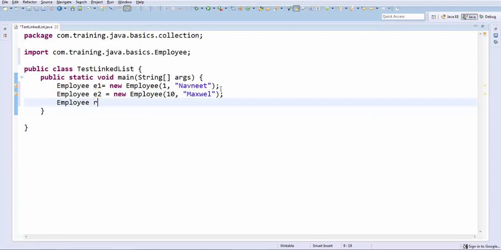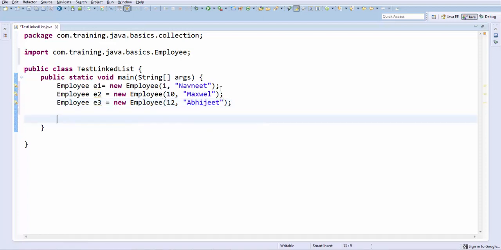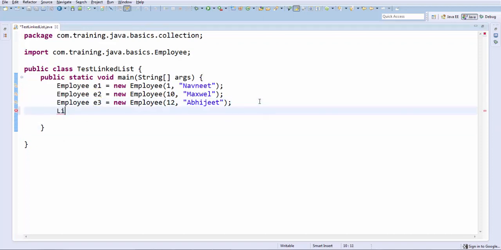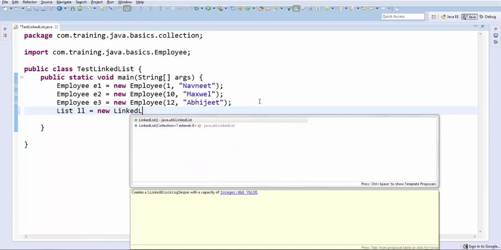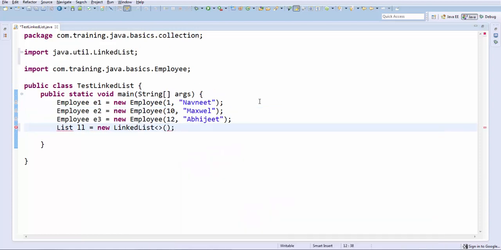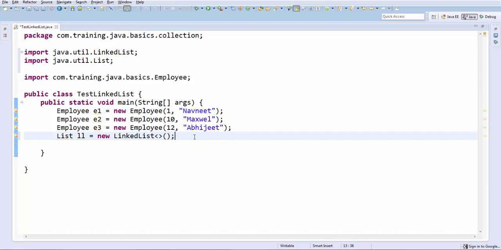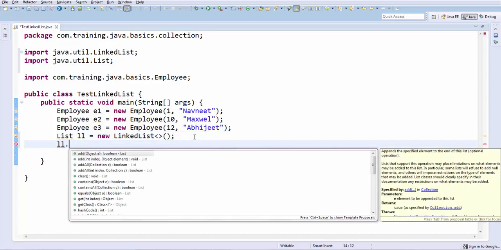Again, you can say Employee e3 equal to new Employee, 12, Abhijit. Okay, so I have created three employees. I am going to store them into a linked list collection. So I will say List linkedList is equal to new LinkedList. Okay, so it has all the capability that a list has.